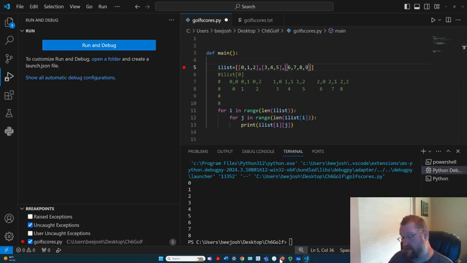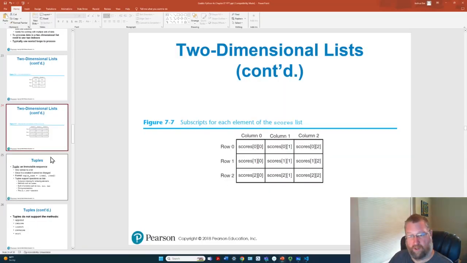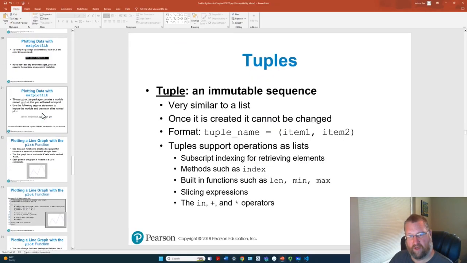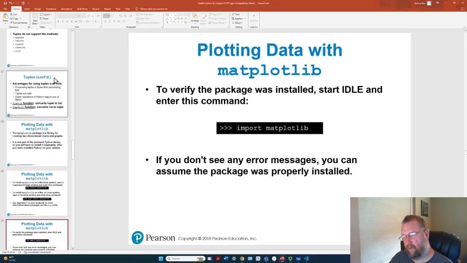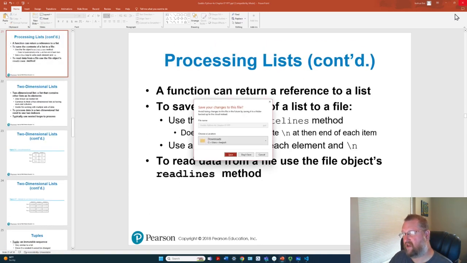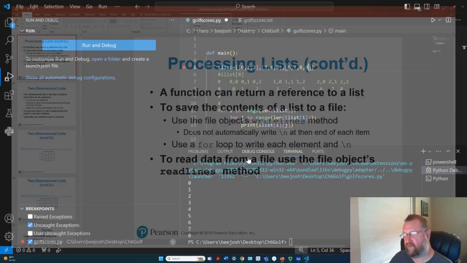All right, that is our run for today. I'm going to let you guys deal with tuples on your own and matplotlib on your own. We've gotten through the main gist of everything that this chapter has for us.